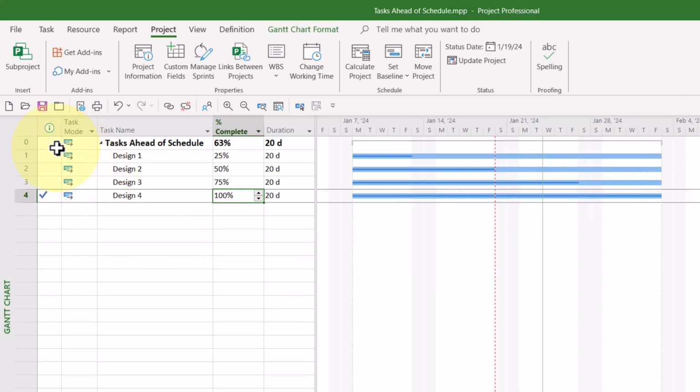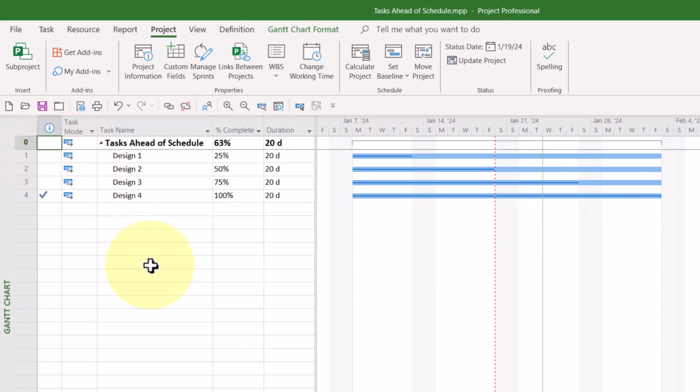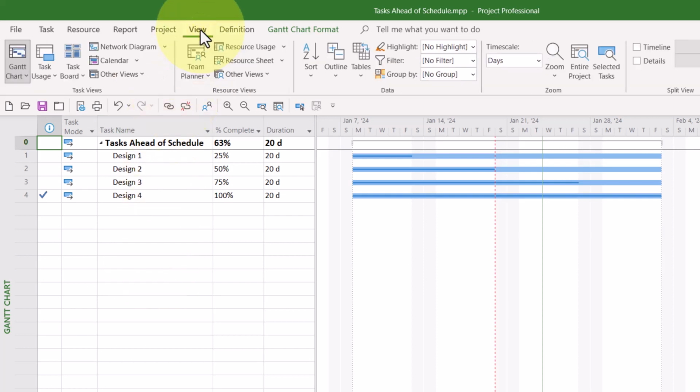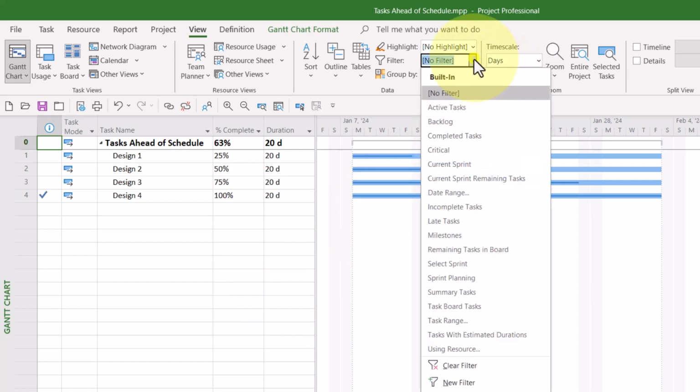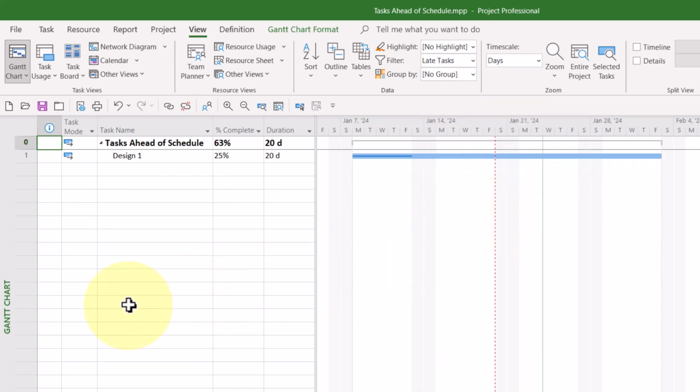If I wanted to know which tasks have progress behind schedule, that would be really easy to find out using a built-in filter. To do that, click the View tab to display the View ribbon. Then click the Filter Pick List button and select the filter known as Late Tasks. When I select this filter, notice that Design 1 is indicated as a late task.